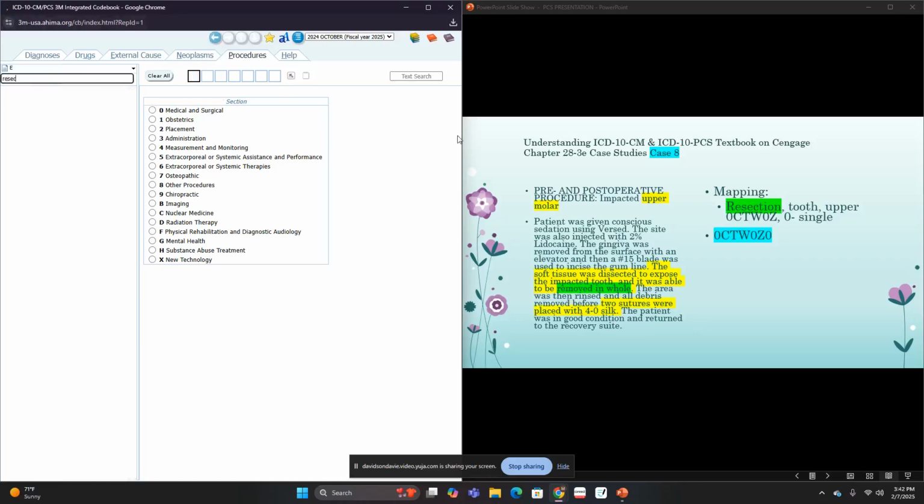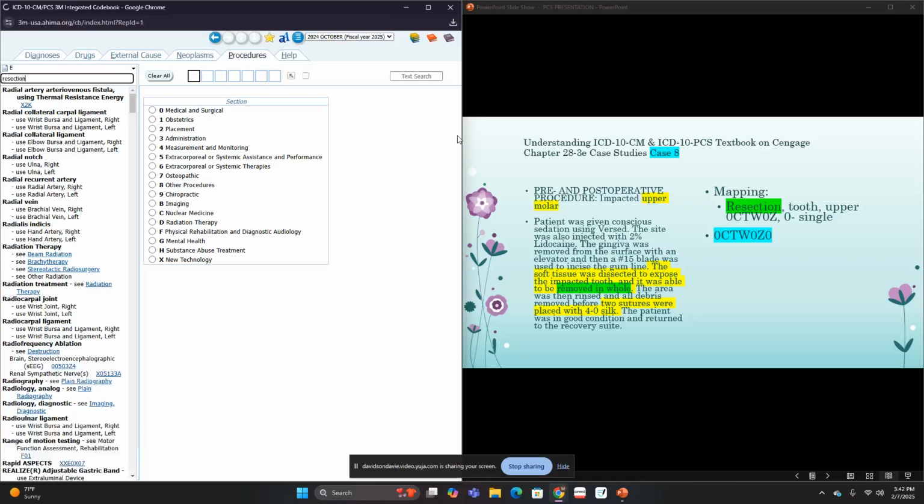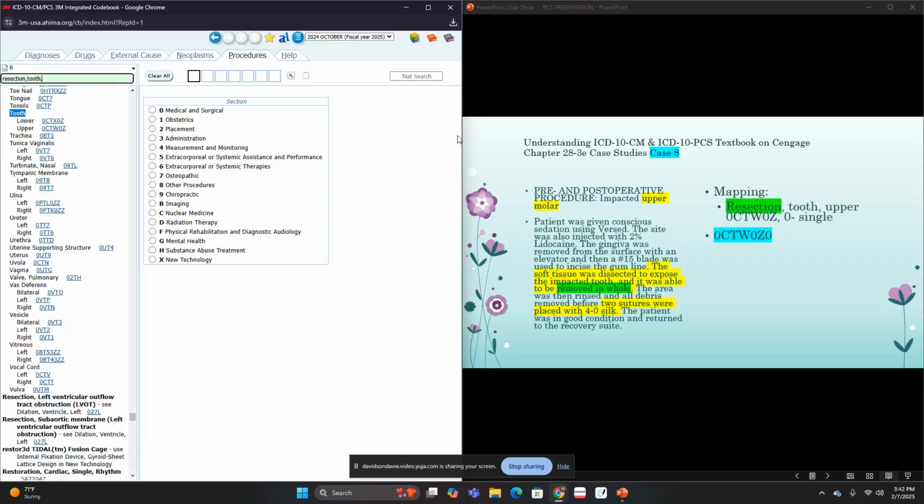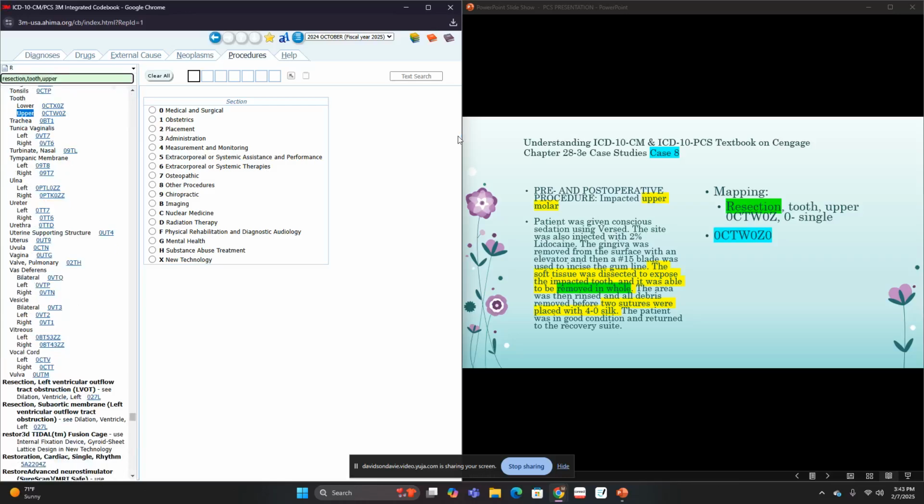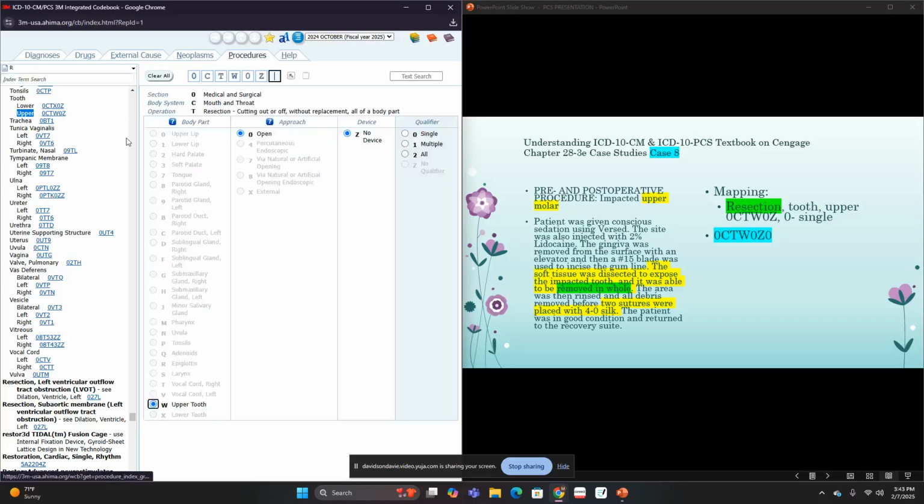So resection, tooth, upper, and that gives you most of the code. It's open approach. You don't have to do anything with that, and single.